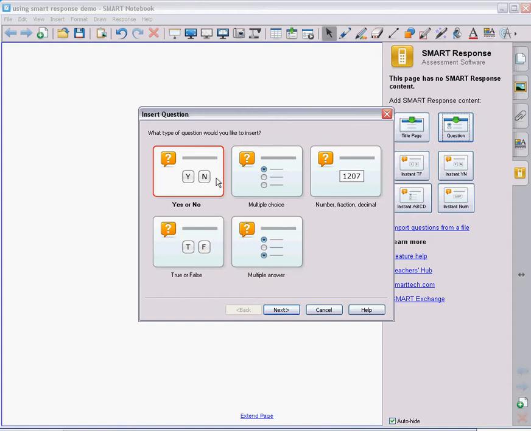You can insert a yes/no question or a true/false question. They're basically the same. You make a statement. The students on their remotes can pick if they agree, yes or true, or if they disagree, no or false. Multiple choice questions is just like it sounds. You have a question and several different options, and the students need to pick the correct option.